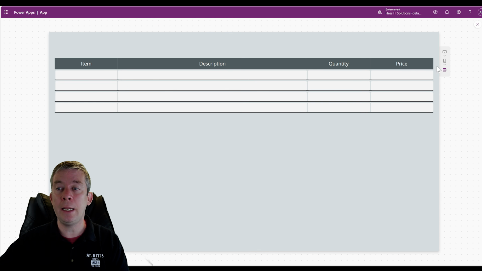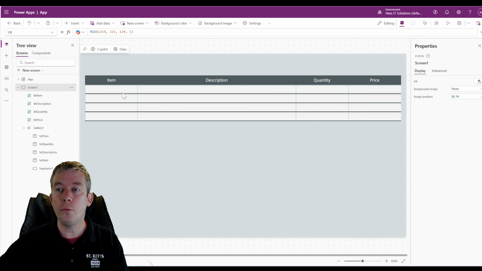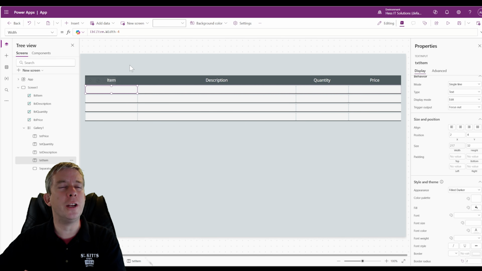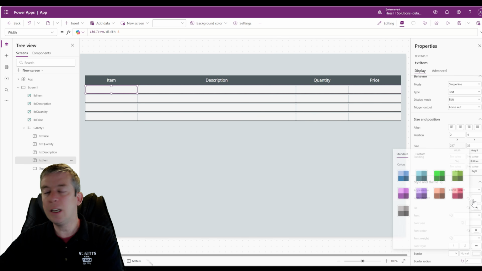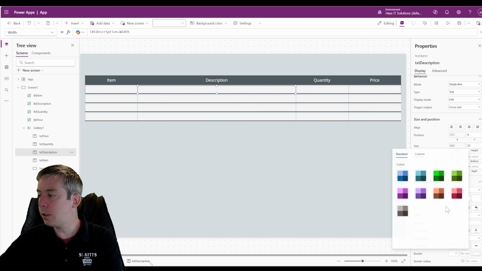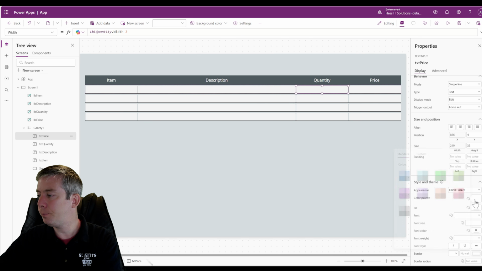If we press play, you can then see our items property. Now I don't like the hover of the blue. You see that blue line there? I'm now going to remove that. For each of these text inputs, I'm going to change the color palette to this black, or gray. I'm going to change each of the color palettes to this gray.